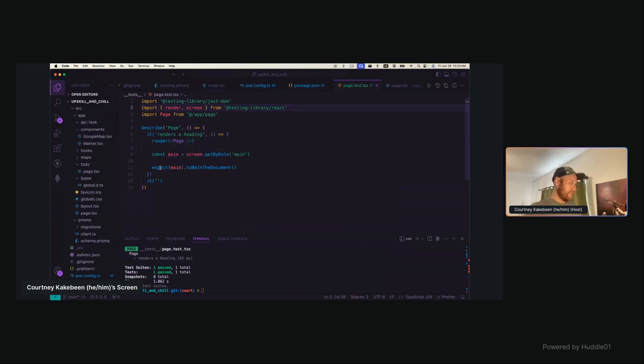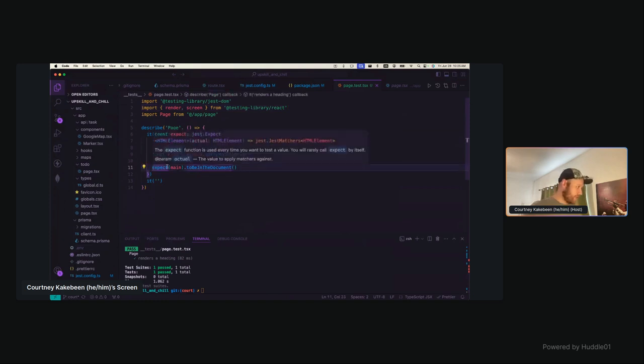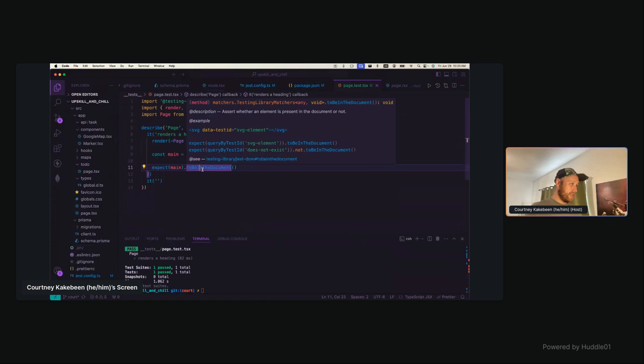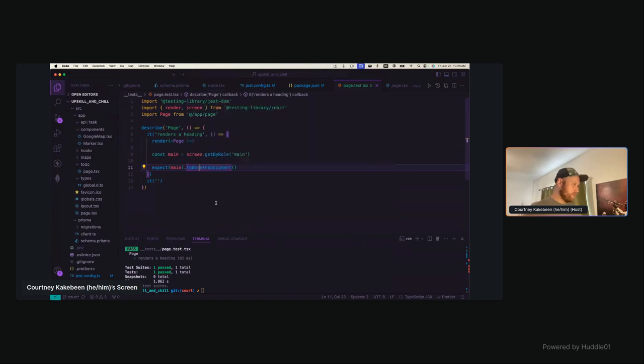But let's see, expect and to be in the document. Let's see if we hold it over, will it tell us? So the expect is Jest. To be in the document is, let's see, I suppose this comes from Jest also, but it might also be a React testing library method. But then you notice, so this comes from Jest, but screen and render come from the React testing library. So we're combining these tools to actually test our app.